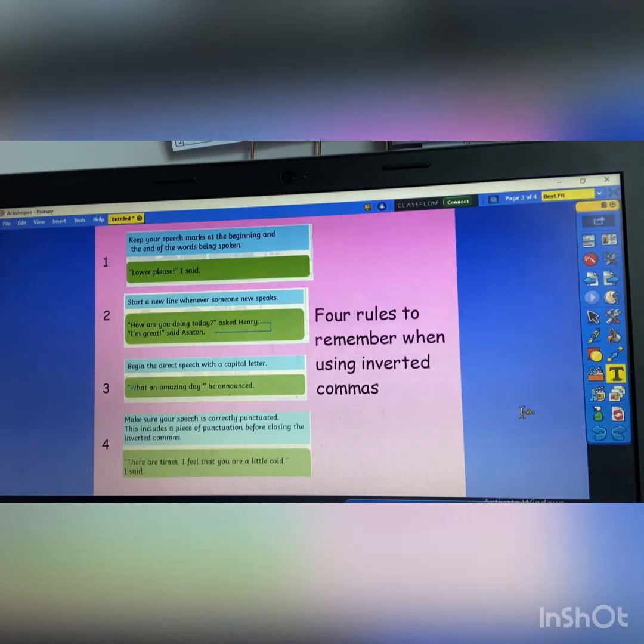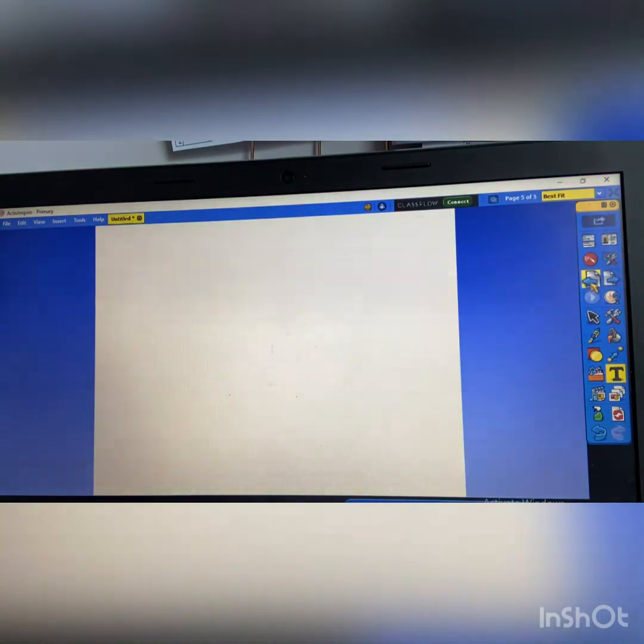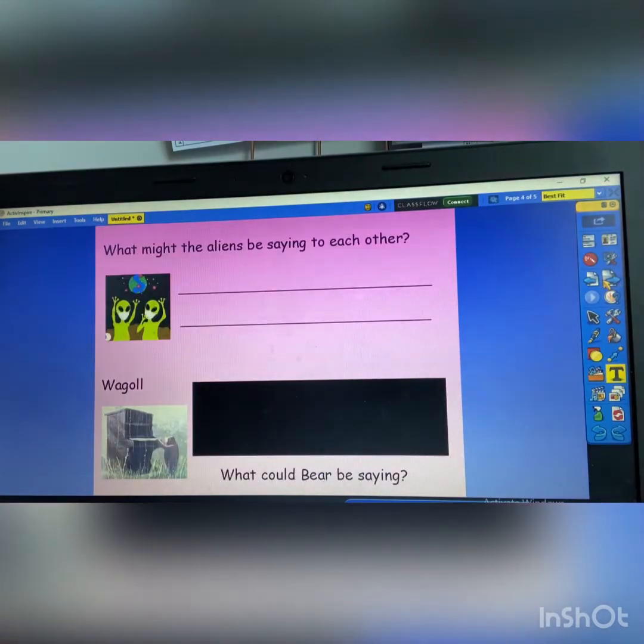And you've got to make sure your speech is correctly punctuated. This includes a piece of punctuation before closing the inverted commas. So there are times, and there's a comma there, "I feel that you are a little cold," I said. Oh. So what might the aliens be saying to each other? So just pause the video now and just have a think about what the aliens might be saying to each other.